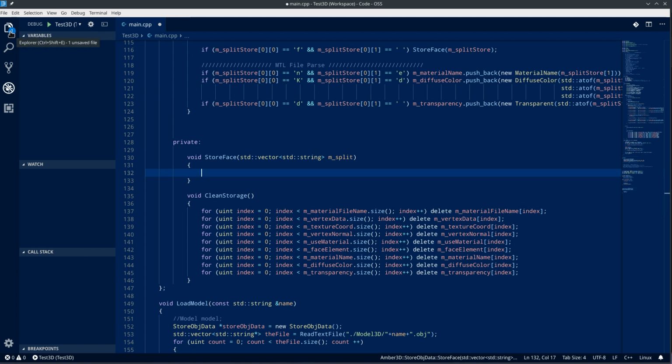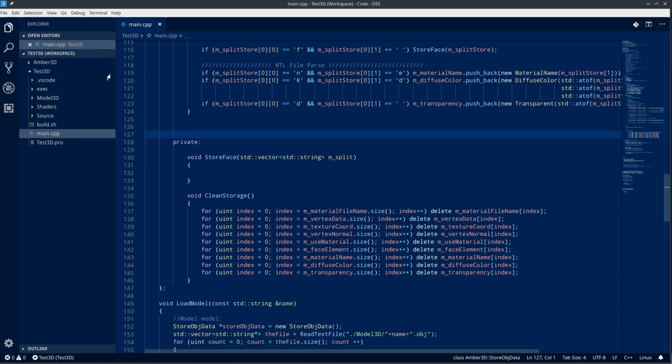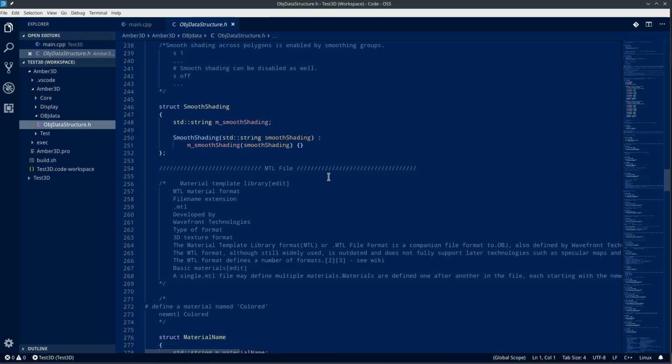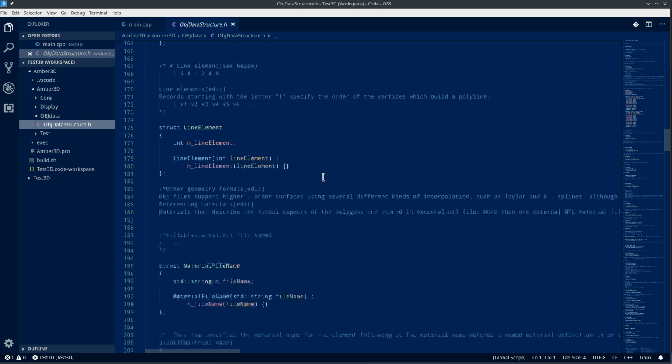To give you an idea of what we're up against now. It's not in models. It's going to be in Amba 3D. Okay. What we have to do is sort the face out.